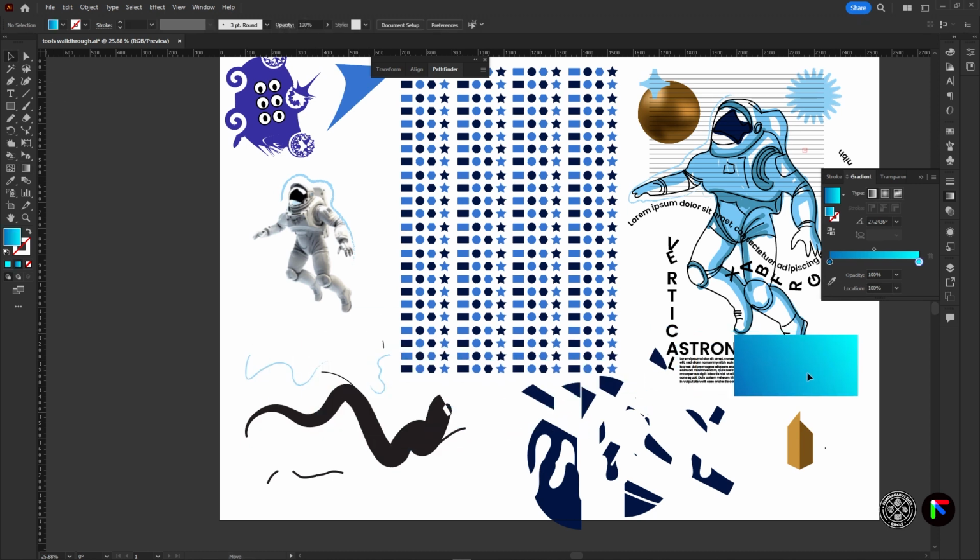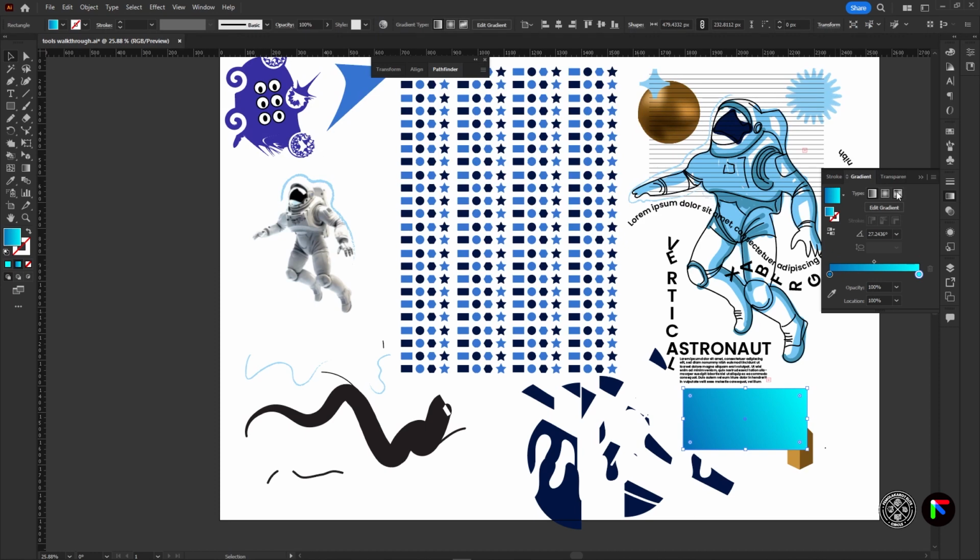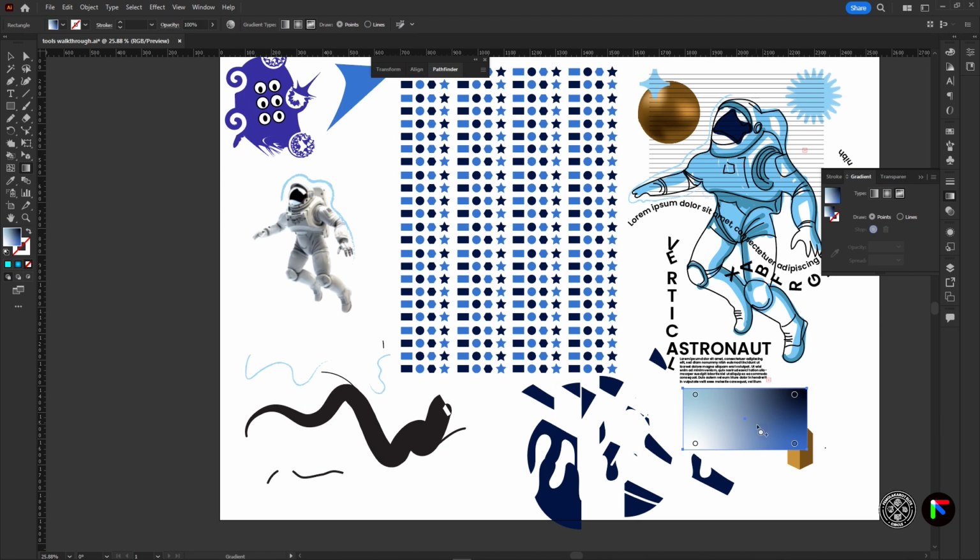And then we have different types of gradient. We have the radial gradient. And then you can also flip your gradients from blue to blue, from dark blue to light blue, or from light blue to dark blue. By clicking this button, you can reverse it. Then you can also use a freeform gradient that allows you to add more gradient points, whereby you can change colors of each of these gradient points.